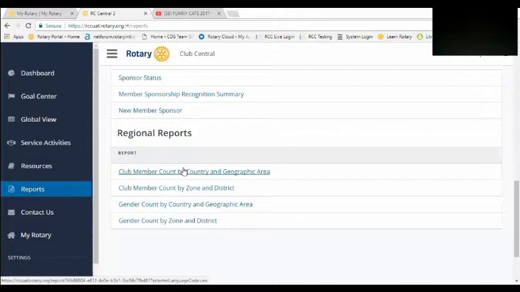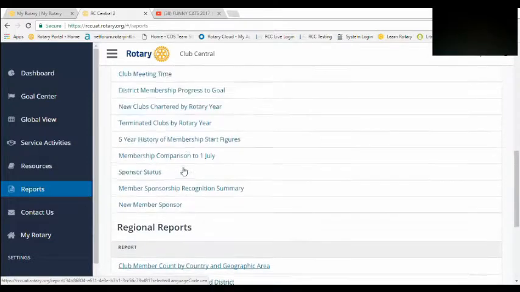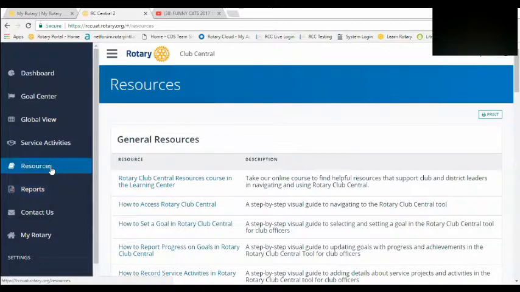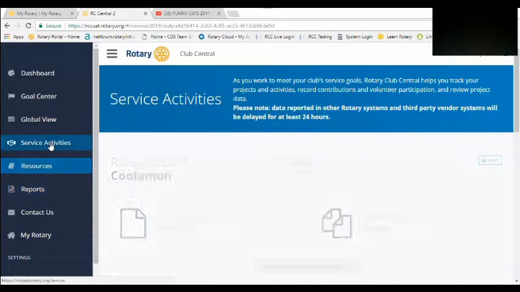So that is Rotary Club Central, very briefly. I have glossed over a few of the opportunities in regards to resources, but I again encourage you to follow the hyperlinks on any one of these tabs to get a better understanding of what you can achieve and understand.